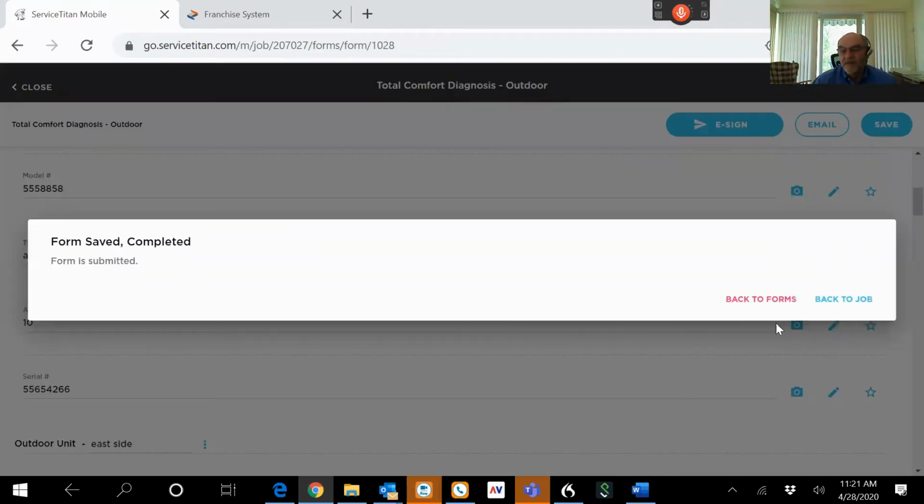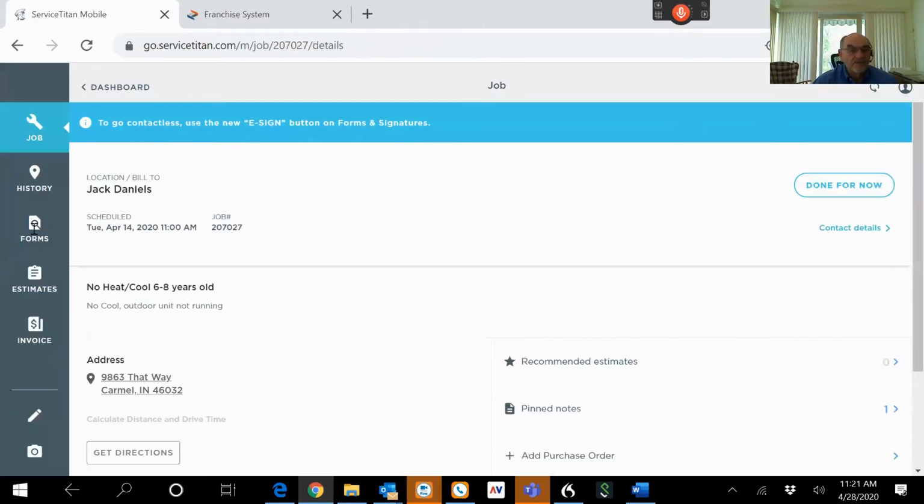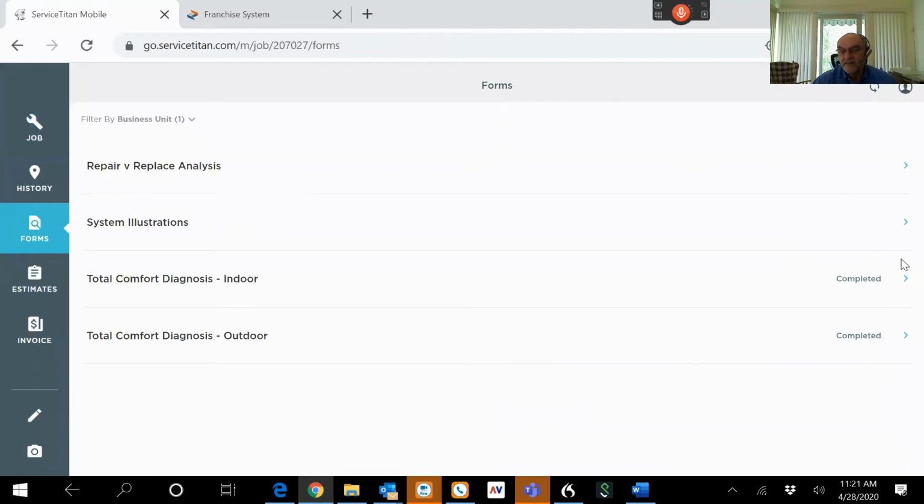So I'm going to save that and go back to the, actually let me go back to forms and I'll show you where both of those now are complete. These need to be completed in some form or fashion for us to be able to complete the job. So is there any questions on that before I move on to the estimates?